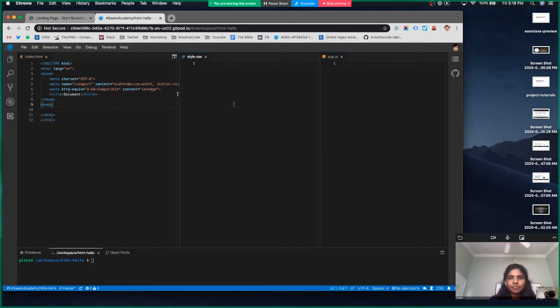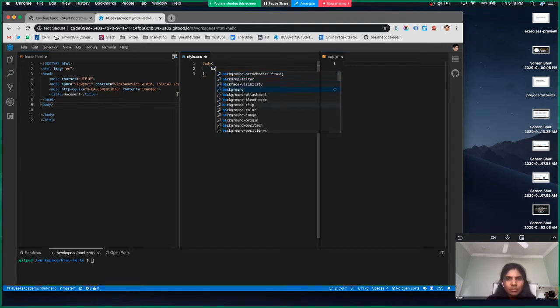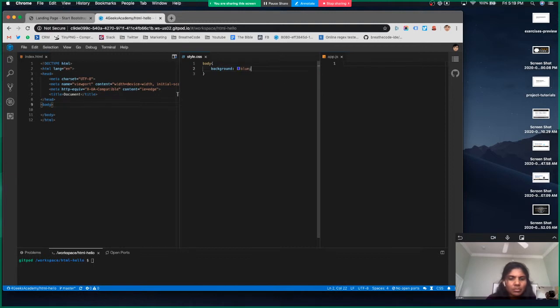Then for the CSS, let's put a body background blue, to make sure that we can see the blue. I always do this because I want to make sure that I can see it. And then here we're gonna put a console log, hello world. Or let me put here, if you see me, it's connected. It's linked.